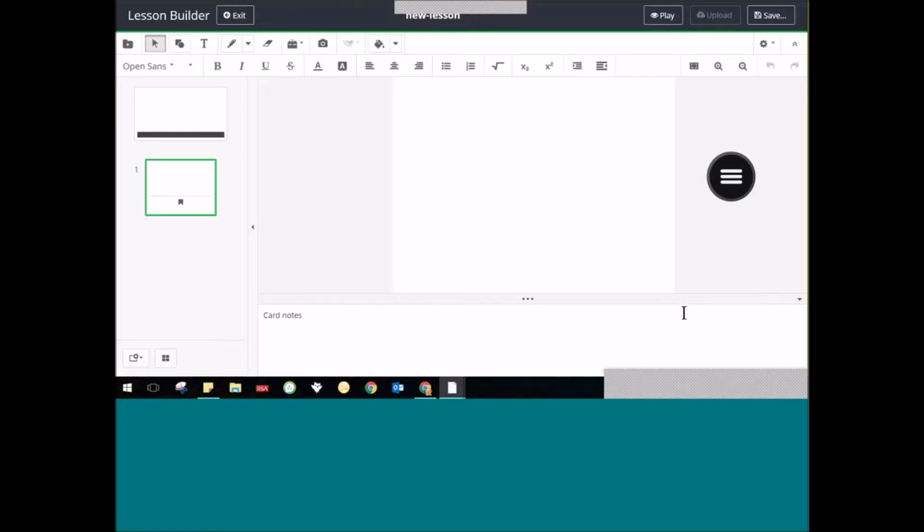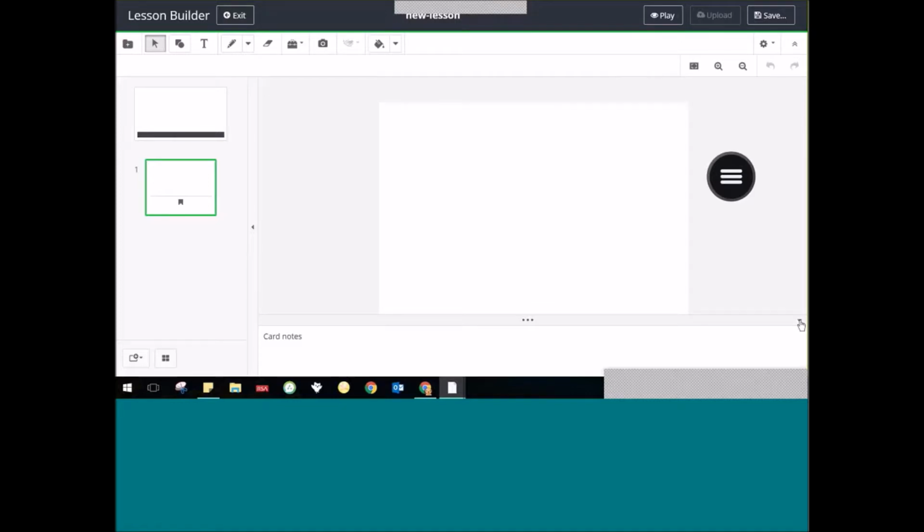You'll notice this is very PowerPoint-esque. You can change the size of these notes. And if you click on this teeny little arrow over here on the right, you can drop that down and just kind of afford yourself more space. Now, if at any time you want to add some notes, you can just pop that right back up using that teeny tiny little arrow. Okay, so that's card notes.